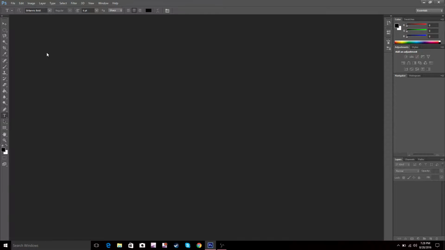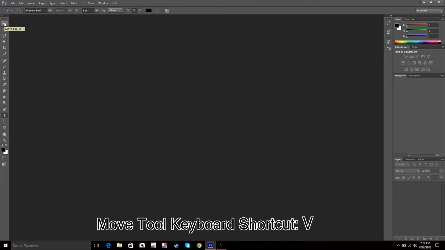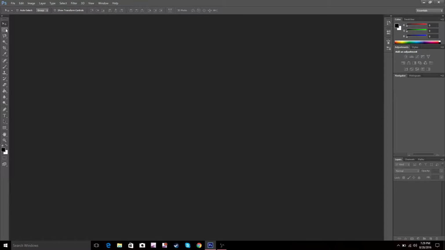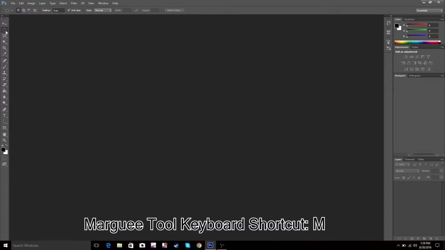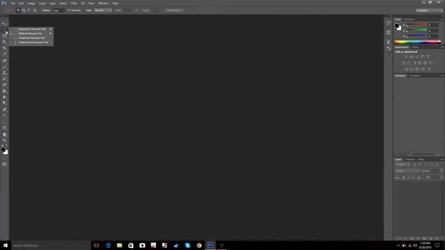So let's start off by looking at the tools on the left-hand side over here. Starting from the top, we have the Move tool. Underneath that is the Marquee tool, which you can have a square, circle, single row marquee tool, and a single column marquee tool.